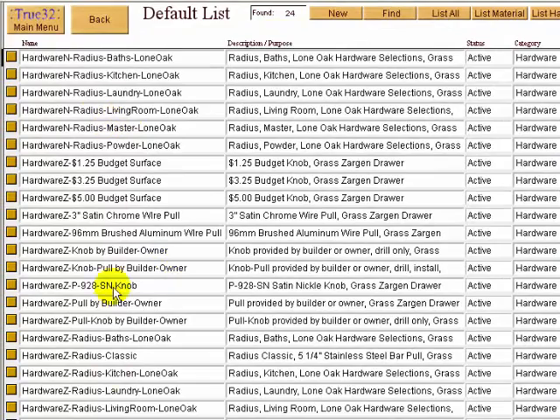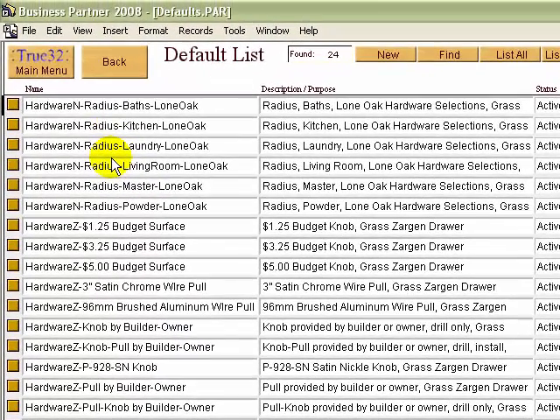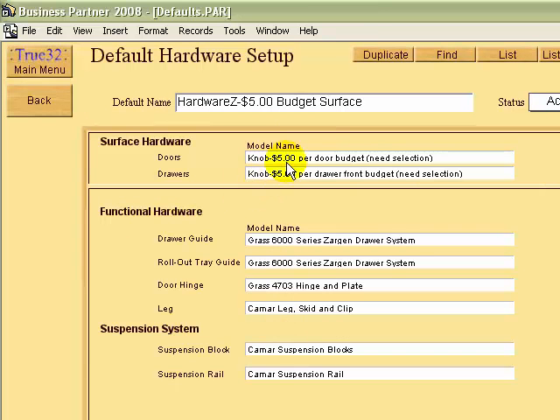Again, you can name these anything you want. You can add as many as you want, and your descriptions can be however you need them to be. And then you just enter these items here, and they'll enter automatically when you go into the material entry page, and on the hardware area, add one of these defaults, and it'll fill in everything for you and save you some time.